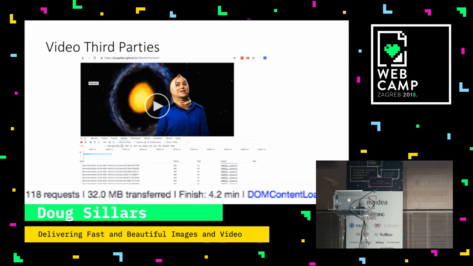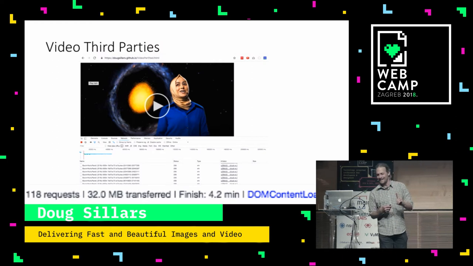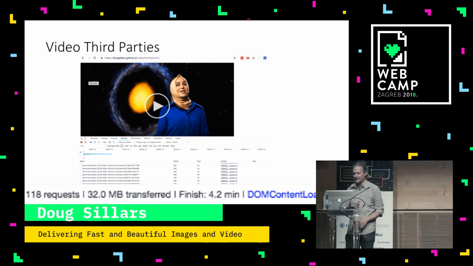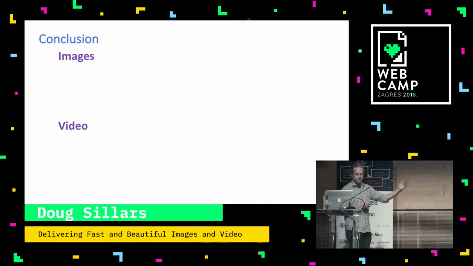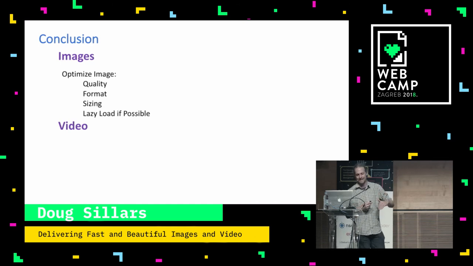So when you get embed links, test, see what they're doing. It may actually not just be one link that's being added. It added 117 requests and 32 megabytes to the download of this page when I loaded it on my desktop. It's not as big on mobile because it's streaming, so it's a lower amount of data, but it's a similar number of requests.